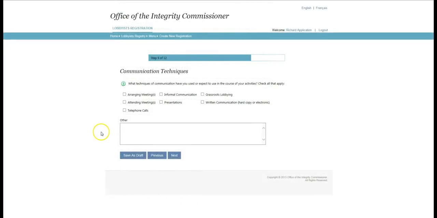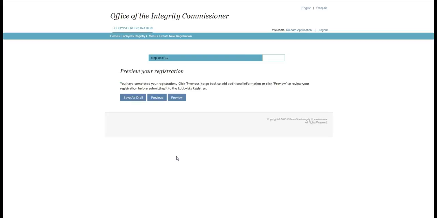And finally, we get to communication techniques you will be using when communicating with public office holders. Select all that apply. Click Next. You must provide complete responses to all of the questions within the form in order to avoid having your registration returned and/or be subject to enforcement measures.